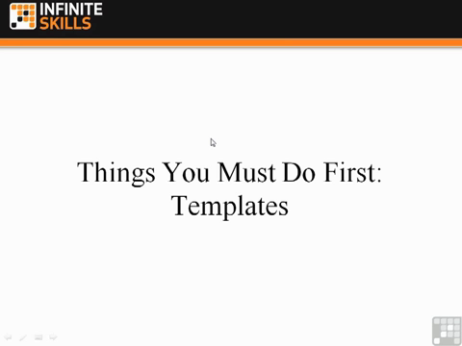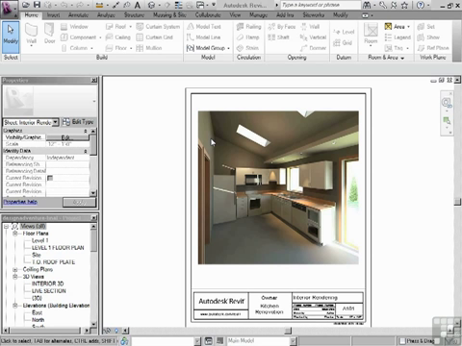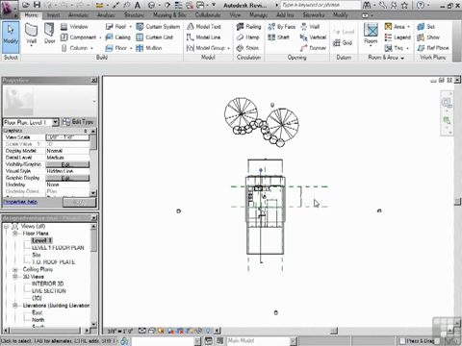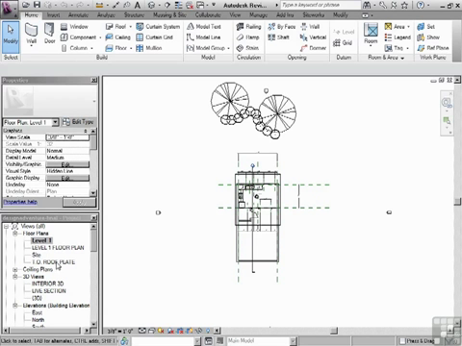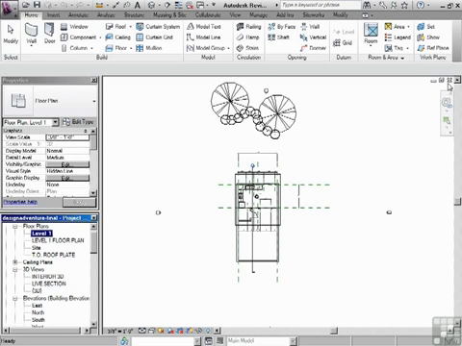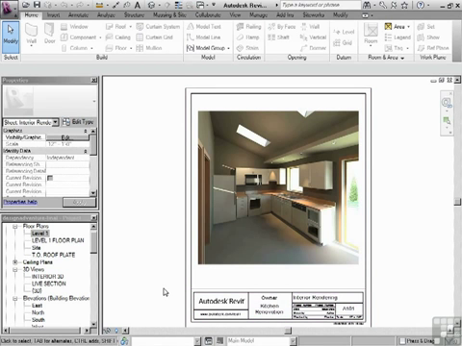Things you must do first: templates. So you've installed Revit, you're all ready to go, you're excited about using the software. What's the first thing that you want to do? Well, I know what that is. Because when I first started, the first thing I wanted to do was this. But to get there, we do need a little bit of setup.